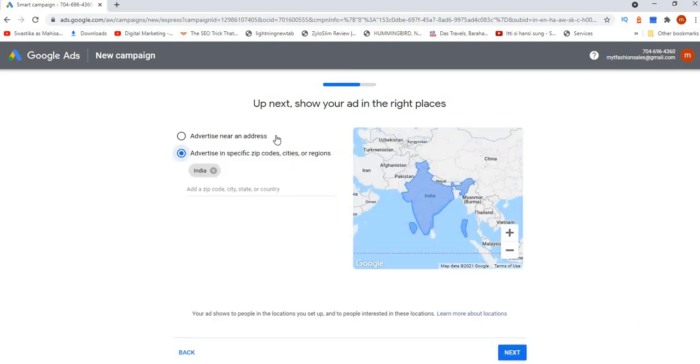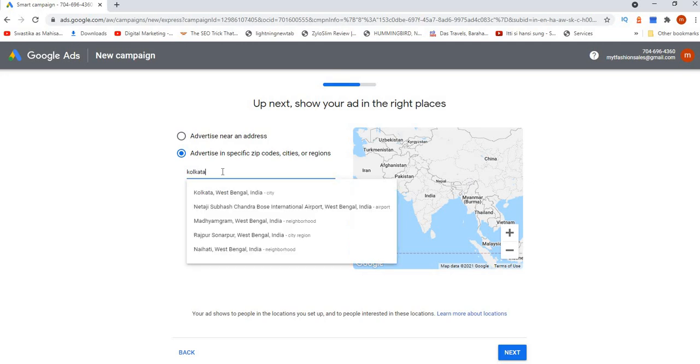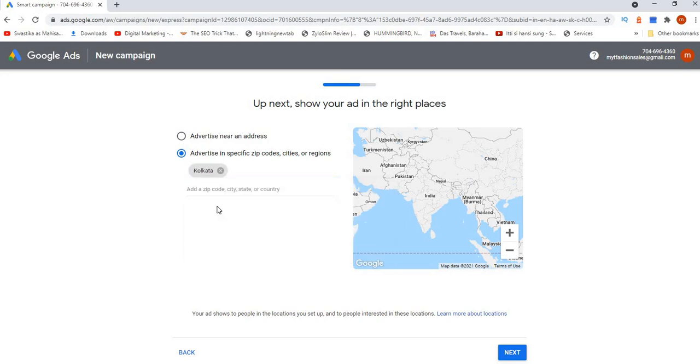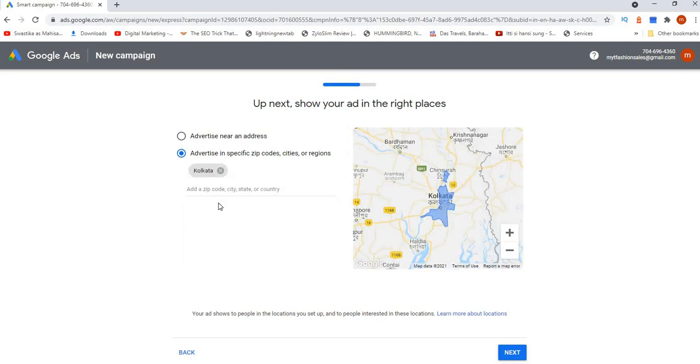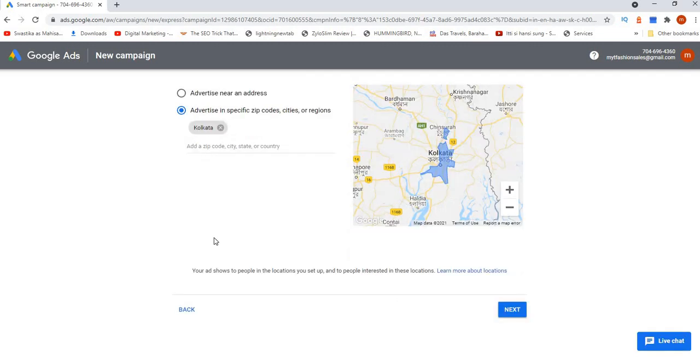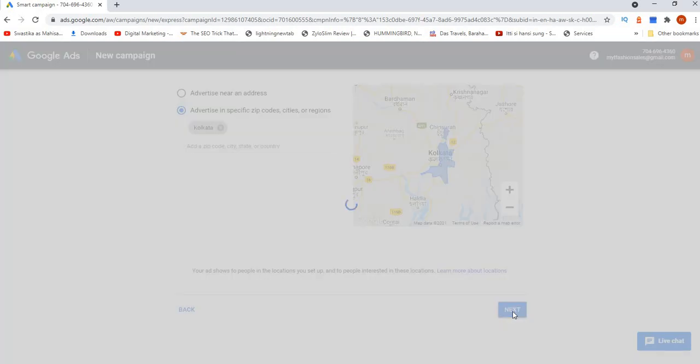Once you are here, you have to select the target area of the ad, where you want to advertise. You see here, advertise near an address, advertise in a specific zip code. Say you are targeting Kolkata, West Bengal. So only Kolkata you can target. Next.